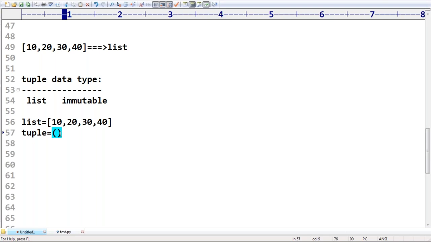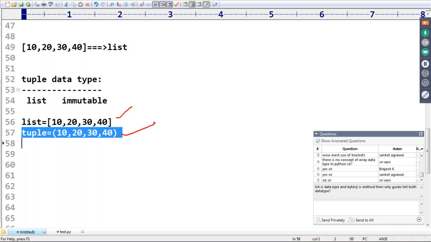Now, tuple: 10, 20, 30, 40. This tuple is exactly the same as list only. One difference is here square brackets, but here parenthesis. The second difference: a list is mutable, happily you can change, but a tuple is immutable. Except for mutability, indexing, slice operator, duplicate objects, heterogeneous objects, everything is common.